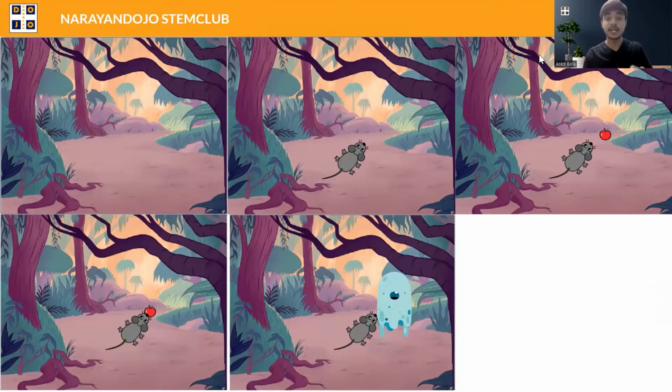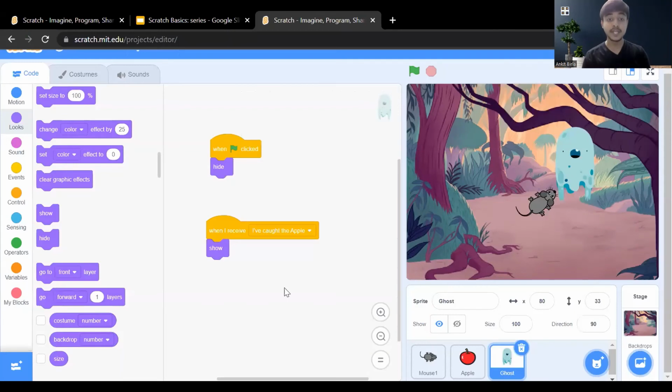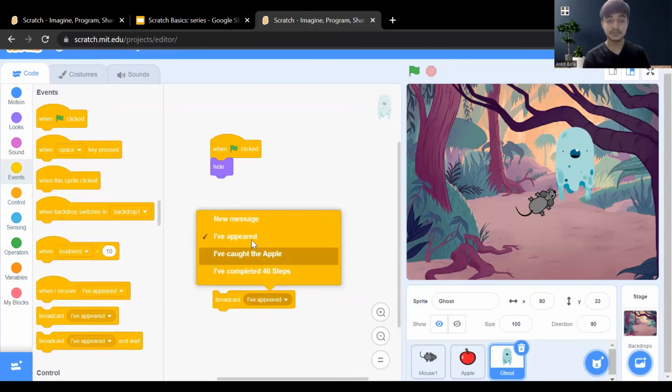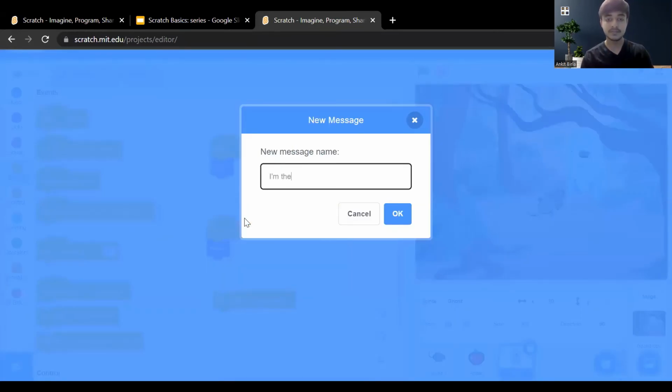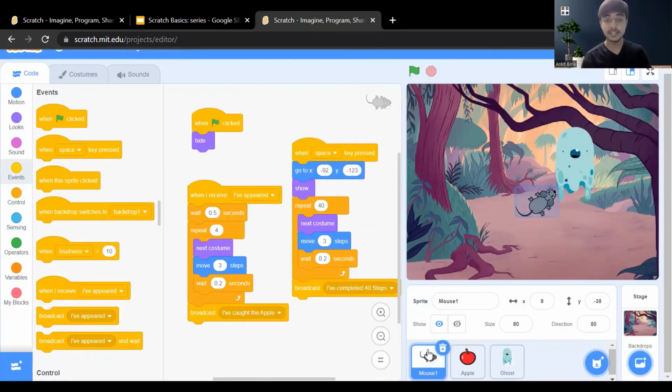And now at the end, we need to write the code. So after fearing from the ghost, the mouse is going to go back and it will hide inside the tree. So come again on the scratch editor. So after showing it, it will also broadcast the message. So go to the event section, broadcast a message, I'm the ghost. And when this message is received by the mouse, it will start to move backward.